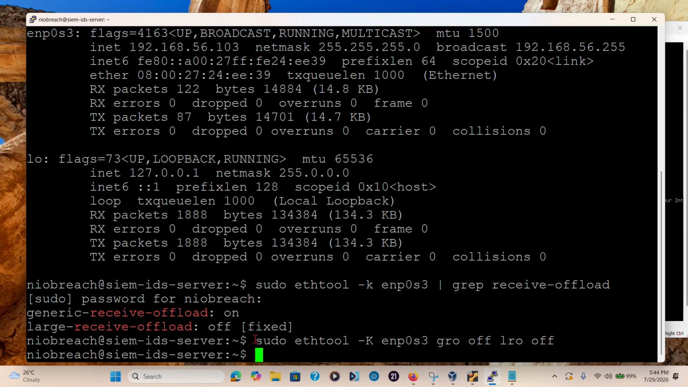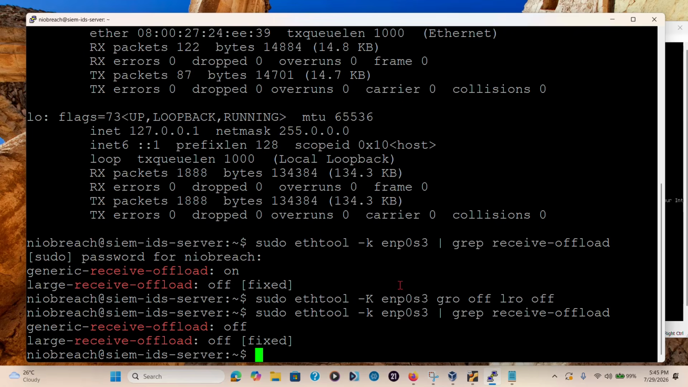All right, so no error means the command ran successfully. So let's check again. So let's run the ethtool command, which is this one we ran earlier, to check what the current status of the configuration is. All right, so we hit enter. All right, so you can see here GRO is turned off and LRO is also turned off. So the goal is to make sure that these guys are turned off so that Snort can work effectively.